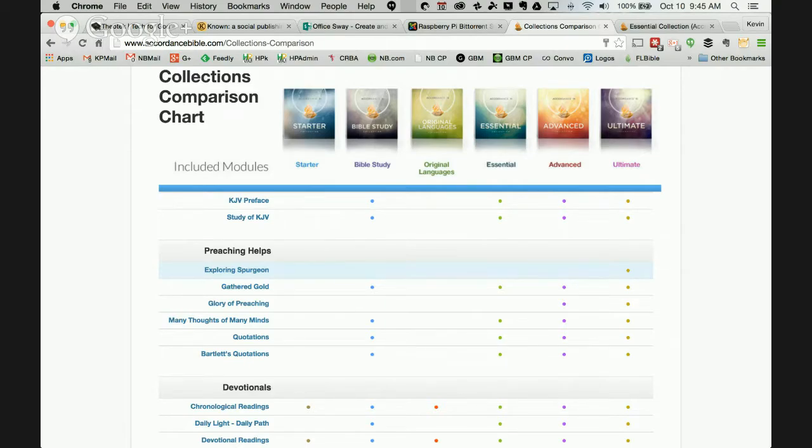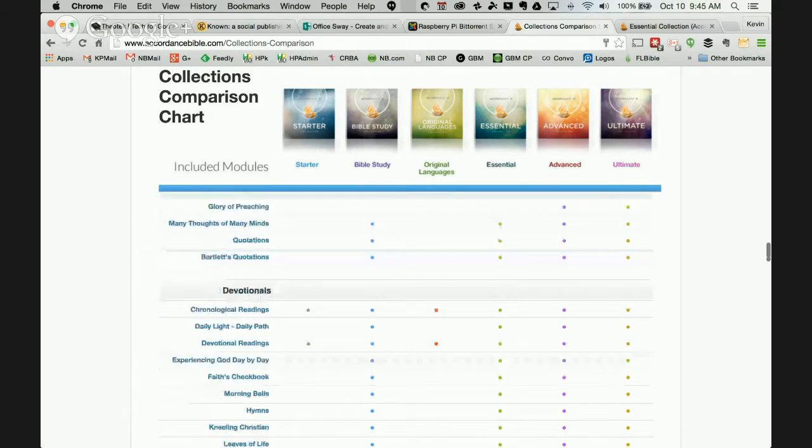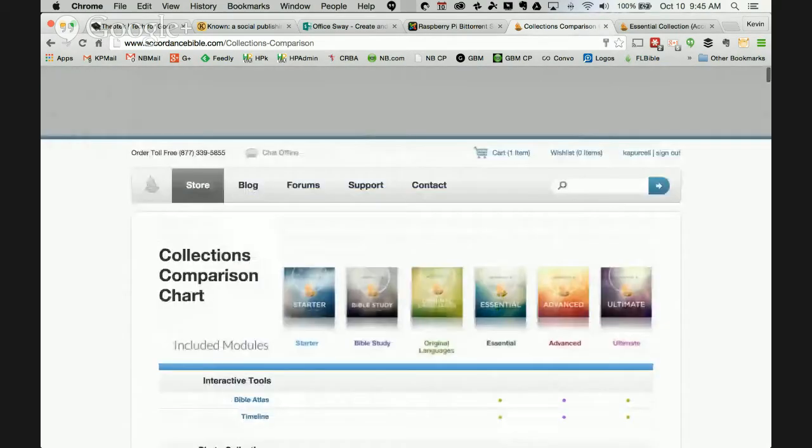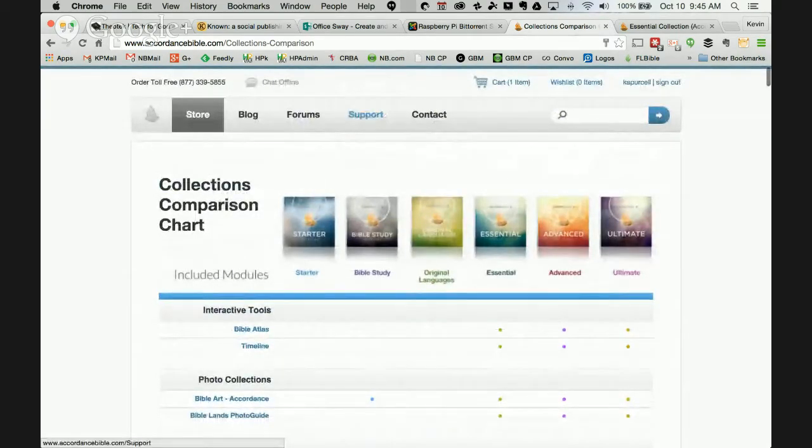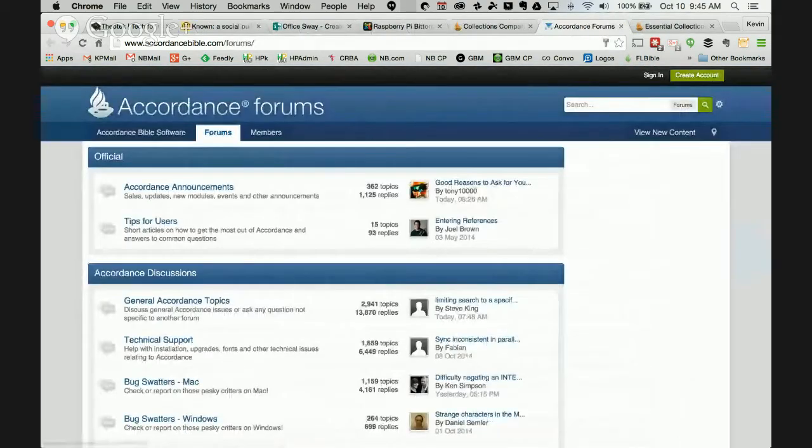You've got your list of libraries along the side, and then you've got... Yeah, and Accordance is different than that, so it's a little confusing. It's a little more like it now with the new interface that they have, but yeah, it's still a learning curve.